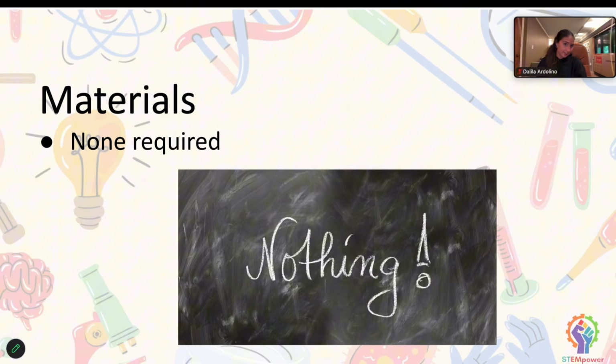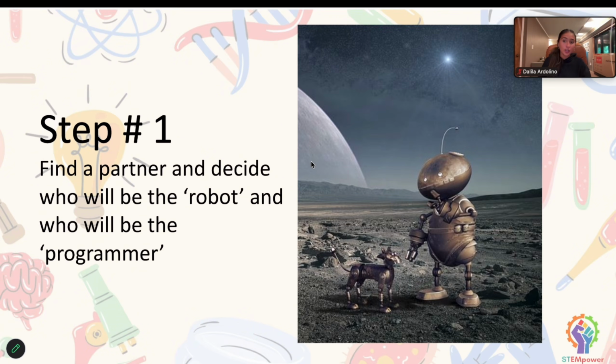So for this activity, there are no materials required, just you and a partner. So if you can find a partner, then we'll get started. So step 1, you're going to find this partner and decide who in the group is going to be the robot and who is going to be the programmer.